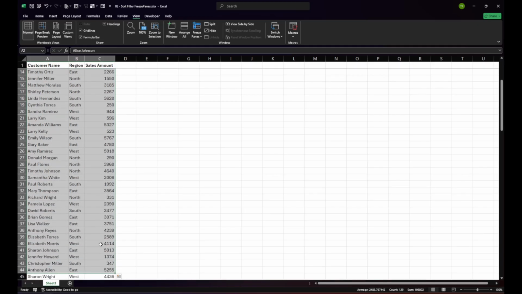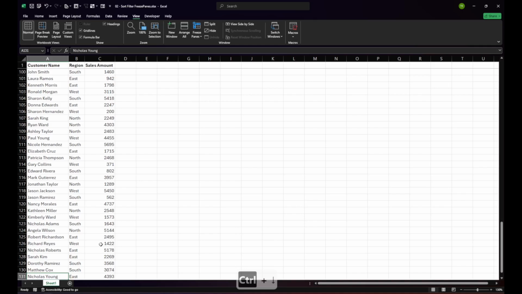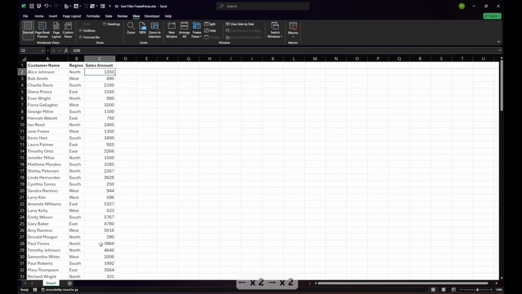So instead, there are some keyboard shortcuts I'd like to show you right now, which are useful just for navigating around your screen. If you press Control down, it'll take you all the way down to the bottom of your data. Control right arrow brings you to the far right column. Control up will bring you all the way back to the top. Now notice, because we've frozen our panes, we're still only viewing rows starting at 100. So if I push the down arrow, it brings me right back to the beginning of our list.